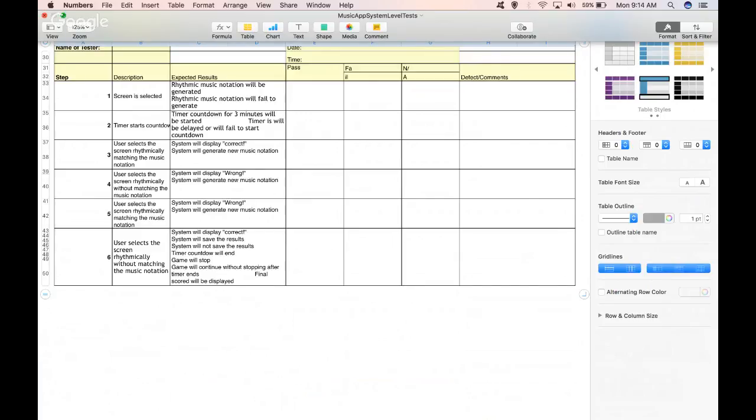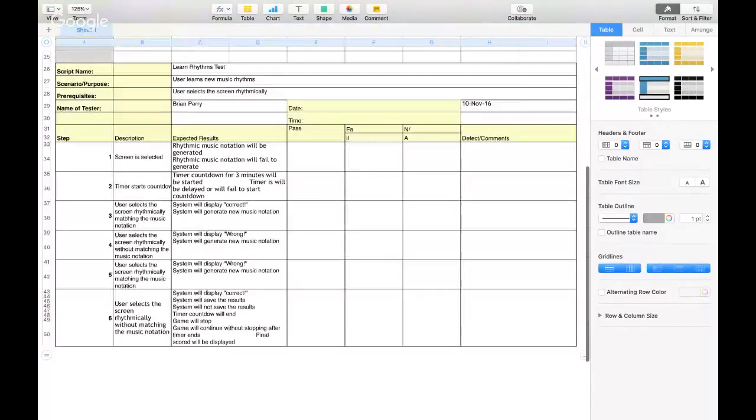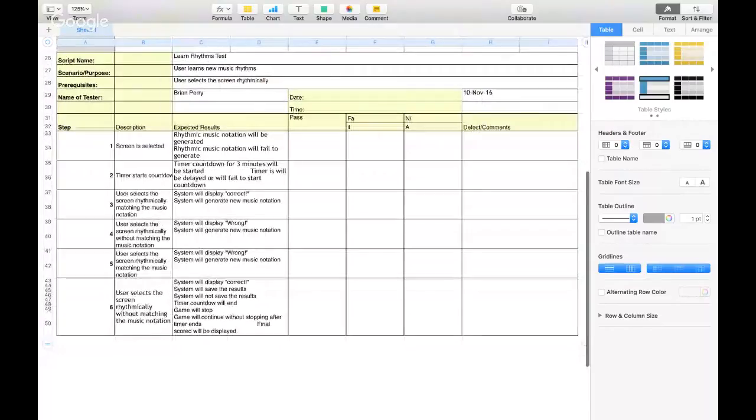I guess, I mean, the use case, or the system level test or whatever, I would just base it off of the code working properly. So, your game will continue without stopping after the timer ends. That could be something that could go wrong, but if it's coded right, then it won't. Makes sense. Yeah. You're doing a good job of going through and exploring every option.